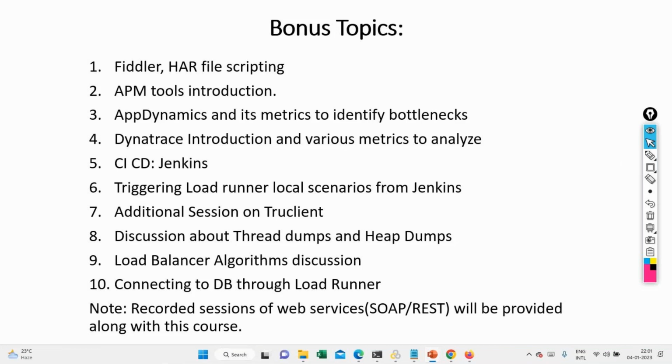One session on CI/CD Jenkins. How do you trigger LoadRunner local scenarios from Jenkins? Why Jenkins? What is GitHub? How is Jenkins being incorporated into the performance testing world? And then we'll also have one session on TruClient protocol. It's a different protocol altogether.